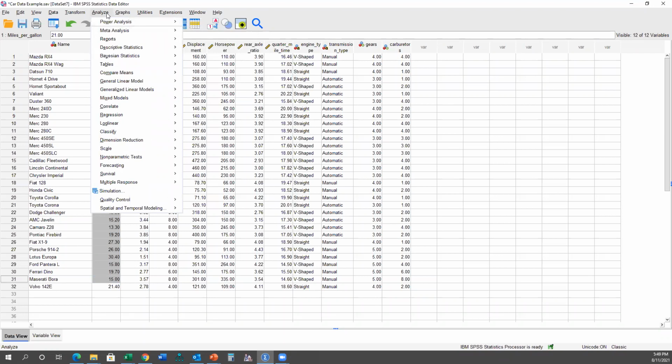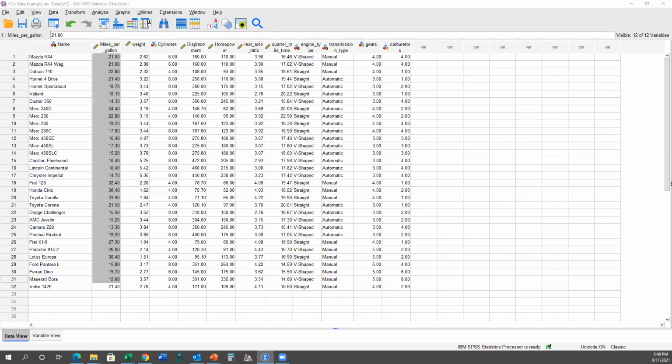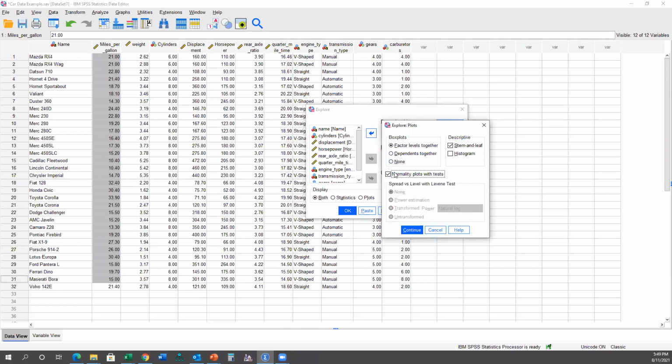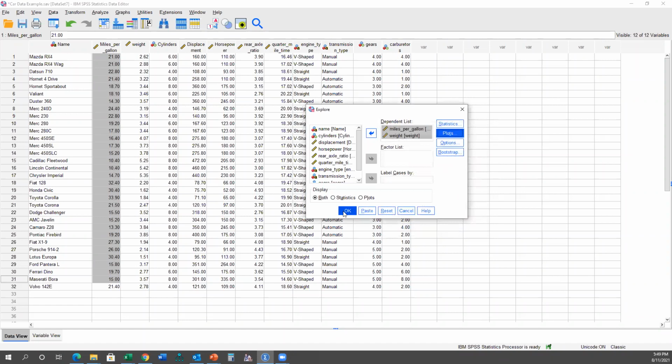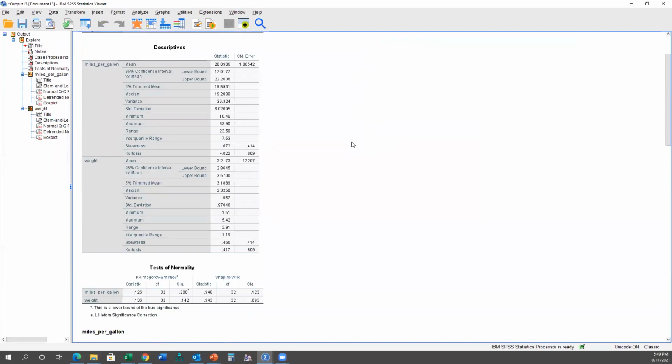One way you can check is by going to descriptive statistics and then explore. And once you're in this menu, you can move your variables of interest to the right box here, the dependent list, and you want to go to plots, the right side there, and check mark this box right here, normality plots with tests. This is going to give you a Shapiro-Wilk and a Kolmogorov-Smirnov test. You can click OK. This is the output that we receive.